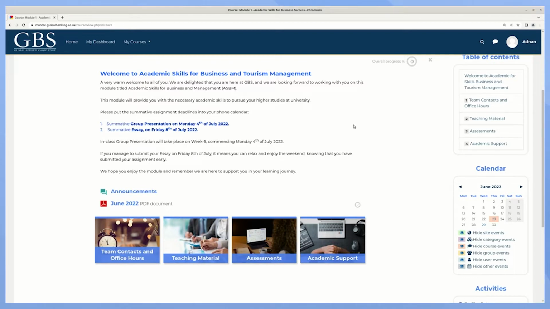I'm logged into a fairly typical course here. As you can see, there's a tile that says Assessments, but this may not be the same in your course. Some courses have separate tiles for different assignments, so you may see something like Formative Assessment. But here they're all together in the same section of the course. So let's click on this and see what we've got.